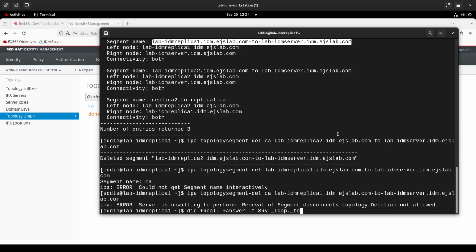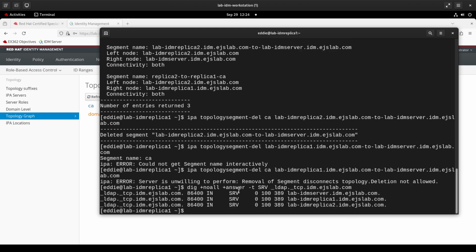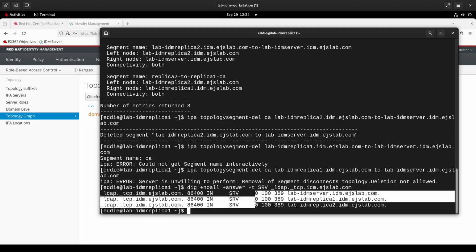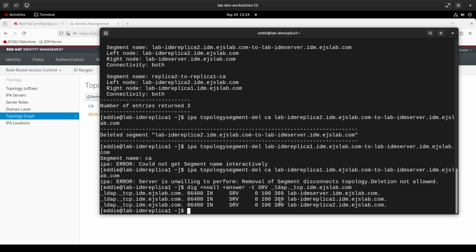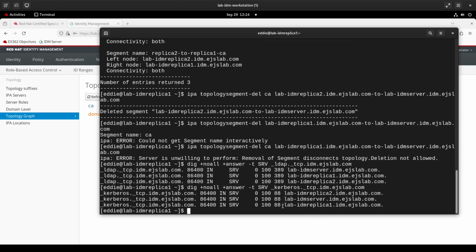LDAP, TCP, idm.ejslab.com. Okay, and we see that there are three possibilities for the service record LDAP. And if I remember correctly, I know this is the TCP port. This is, I think, the weight. So these are all equal weight. And I think this is a priority column, if I remember off the top of my head. And I can do the same thing for Kerberos. And we see all of these here.